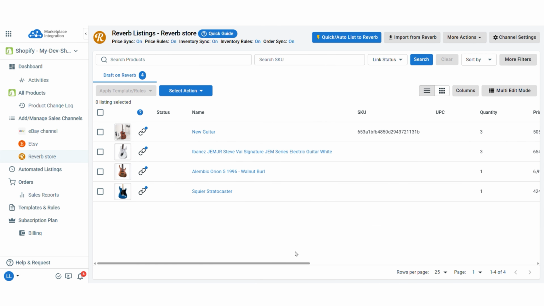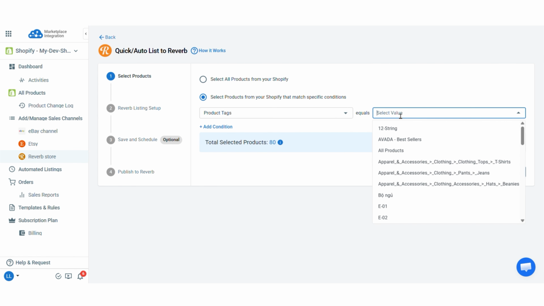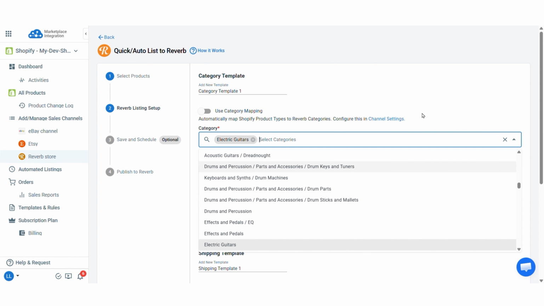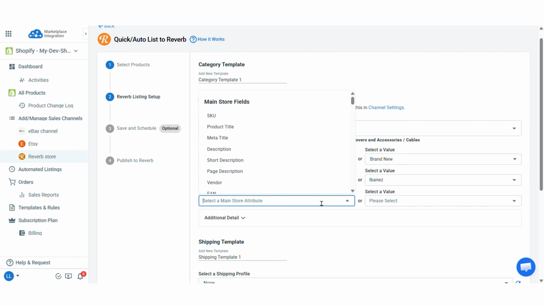Moreover, if you want to edit multiple products at once, you also can use the Quick and Auto List to Channel feature. This allows you to select multiple products and bulk edit listing details such as categories or shipping information, making the listing process much more efficient. For a detailed guide, check out our video on quick listing products in the description below.